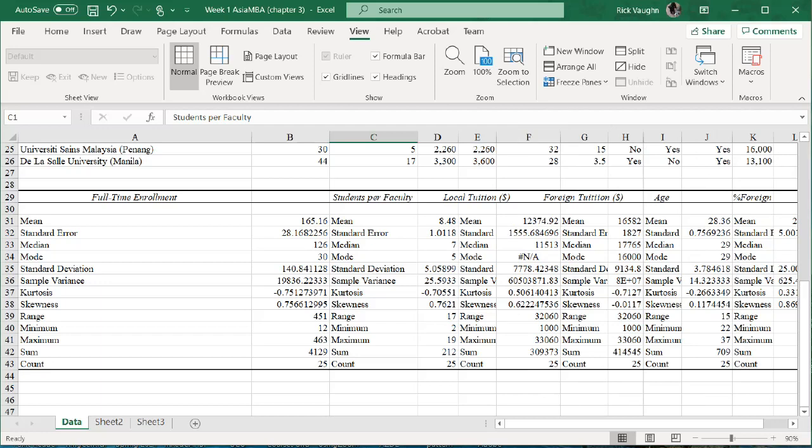If you see something that has pound, pound, pound, pound, pound, that just means that the number is too big to display. You just need to make the column wider in order to look at it. So I hope that this gives you the data analysis portion, and then you just need to write the narrative for your discussion forum about what all these numbers mean.